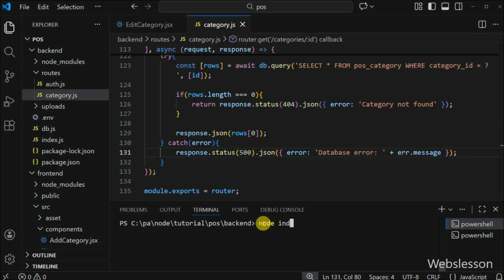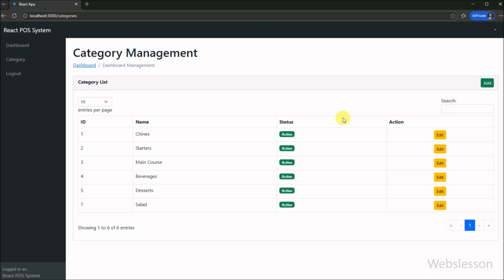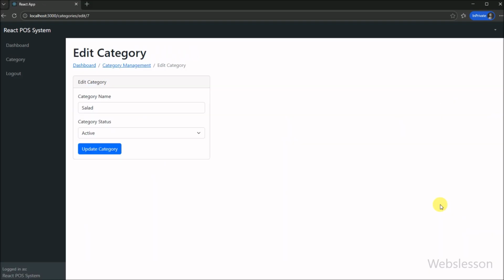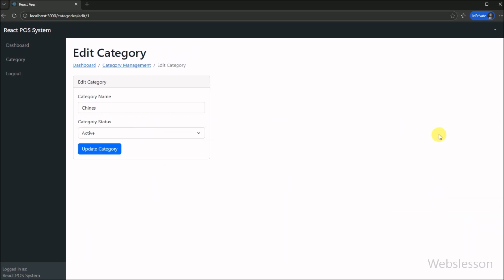Now we have to restart the Node server by running this command in the Node server terminal. Now here in the browser, first we refresh the web page, and after the refresh, we click on this row's edit button. So after clicking the edit button, we can see that the category edit form has been loaded with the existing category data.